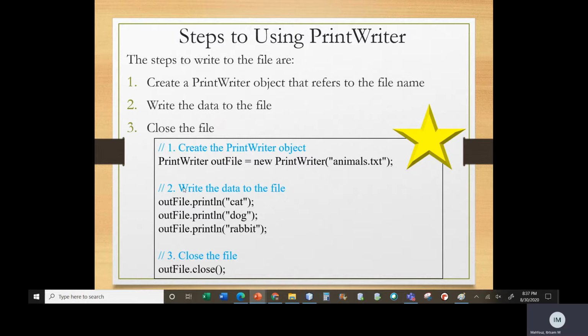And then we start writing. So we start using our print or println or printf commands to write to this output file, this PrintWriter object. So now instead of writing to system.out, that window at the bottom in NetBeans, we are writing to our PrintWriter, which is referring to this file.